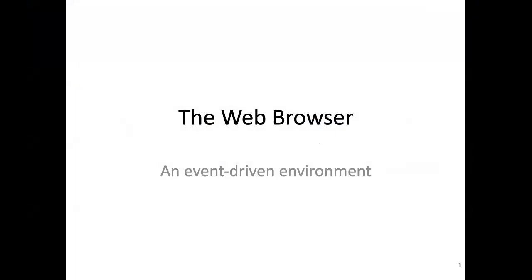So the web browser is, we're told here, an event-driven environment. That's the way browsers actually work. As you interact with a browser, internally the browser creates what are called event objects, as objects in the JavaScript sense. And what you can do is associate a piece of JavaScript code with the occurrence of an event. And so when that event occurs, the browser will take care of invoking your piece of JavaScript code to do whatever you want it to do. That's how browsers actually work.